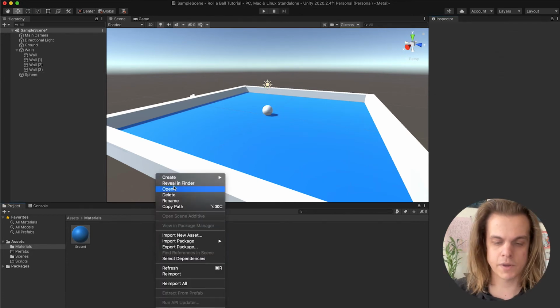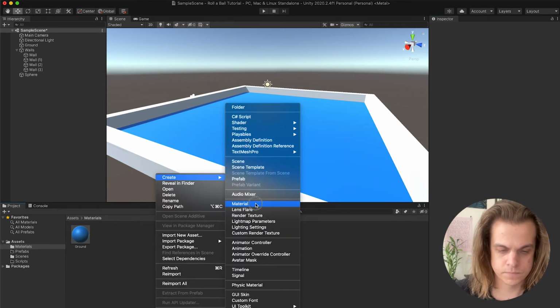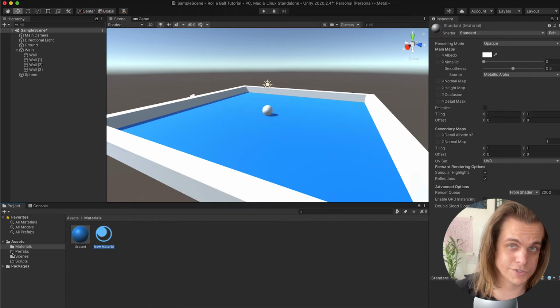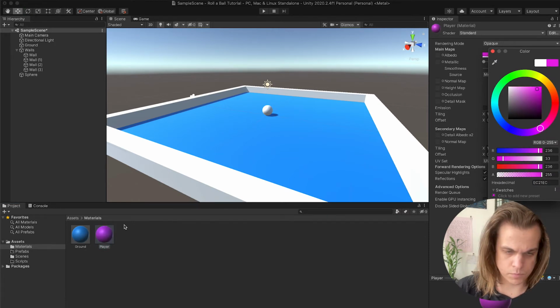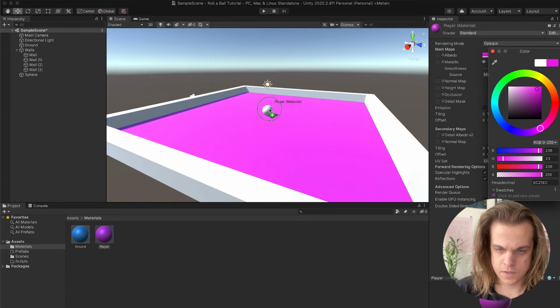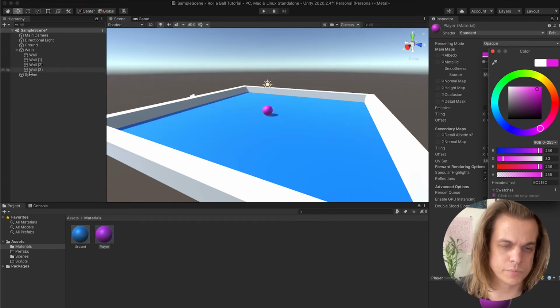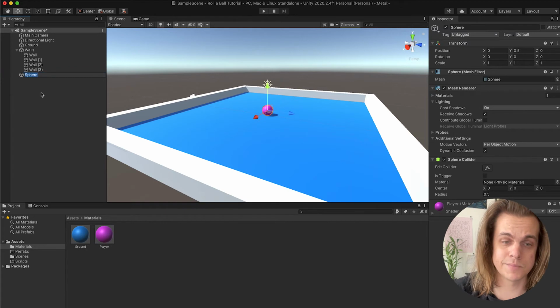Let's give it a different color. Right click, create material. Again, I'm in my materials folder. I'm not just creating this anywhere randomly. Let's name this player. For my color, maybe I'll make that a nice magenta. Boom. Drag and drop it on the player. And then I will also be adding or renaming my sphere to be player. Cool, so we got that.